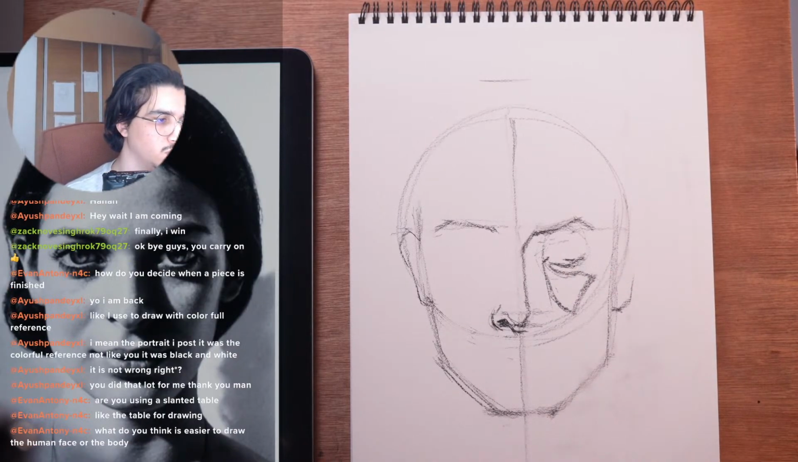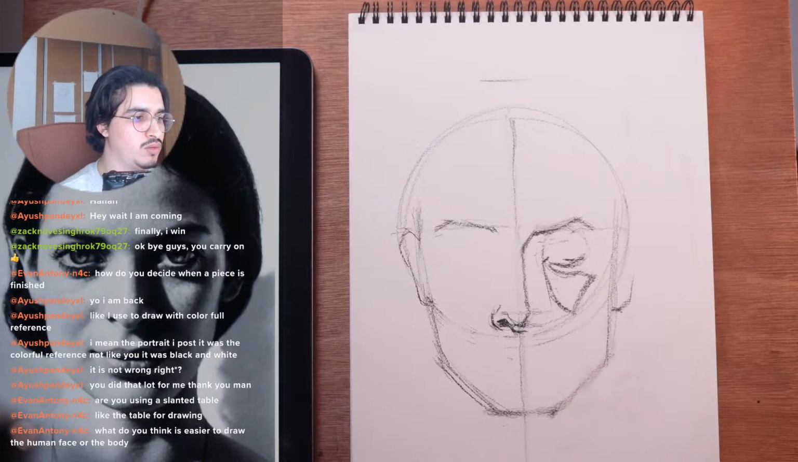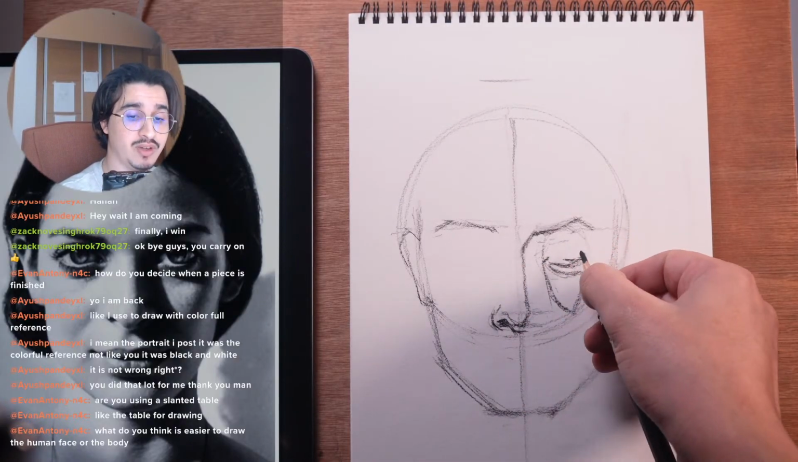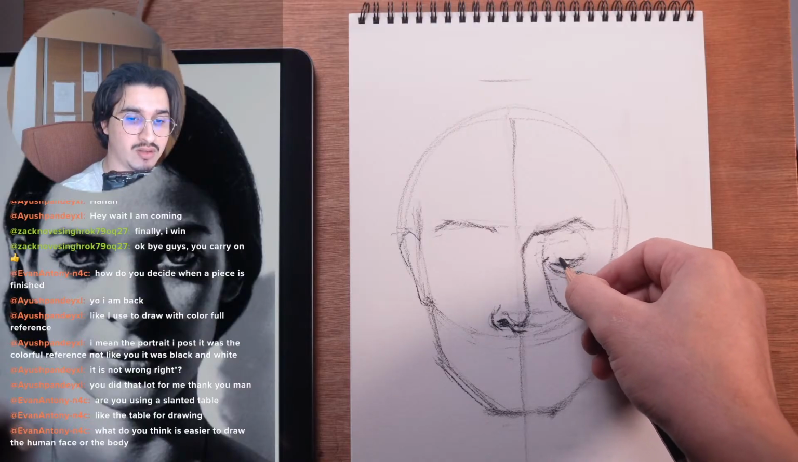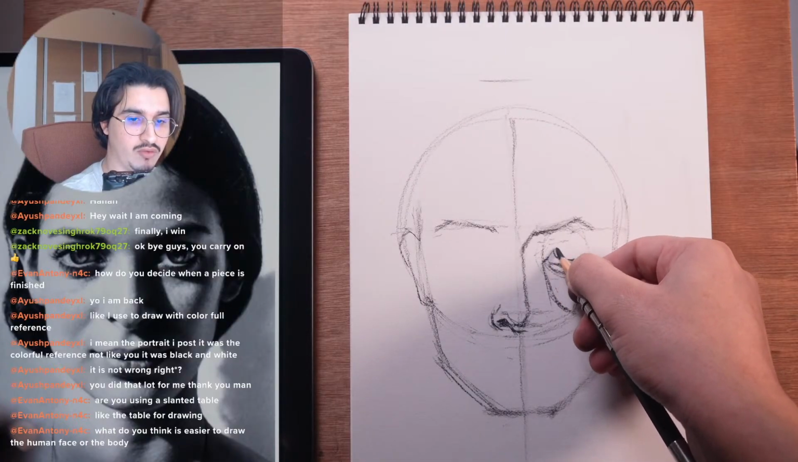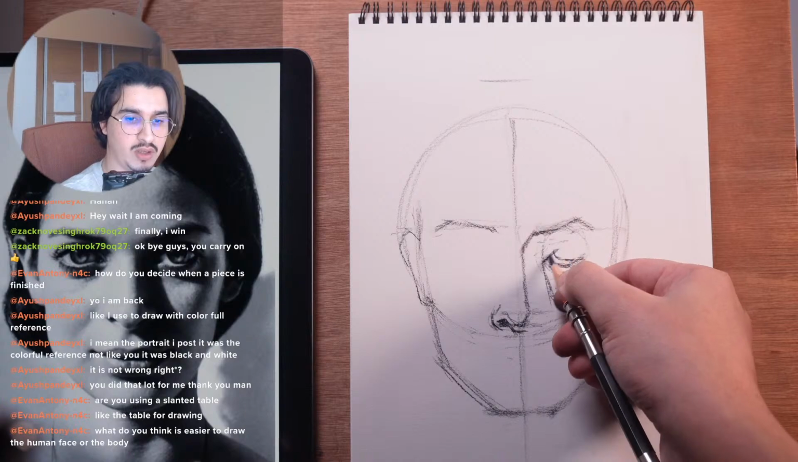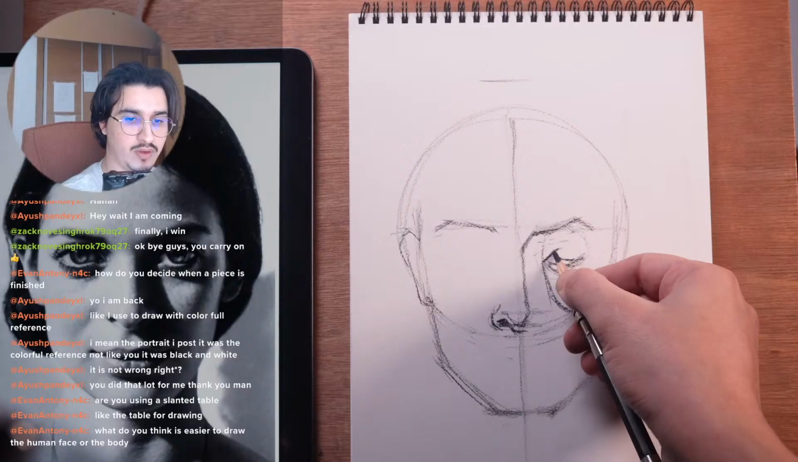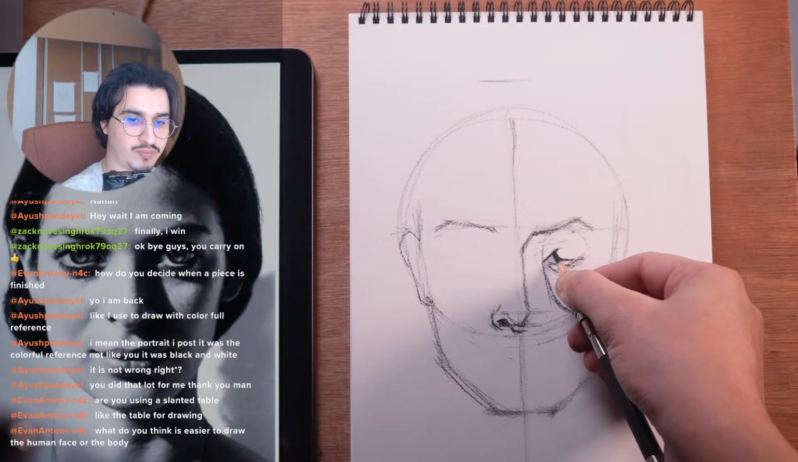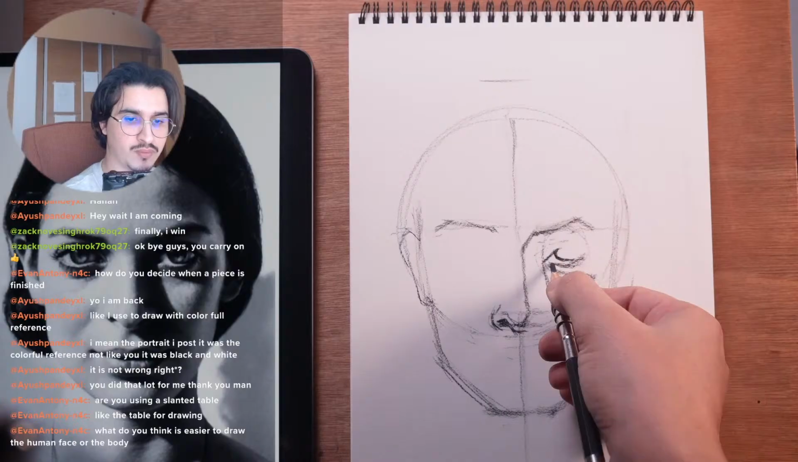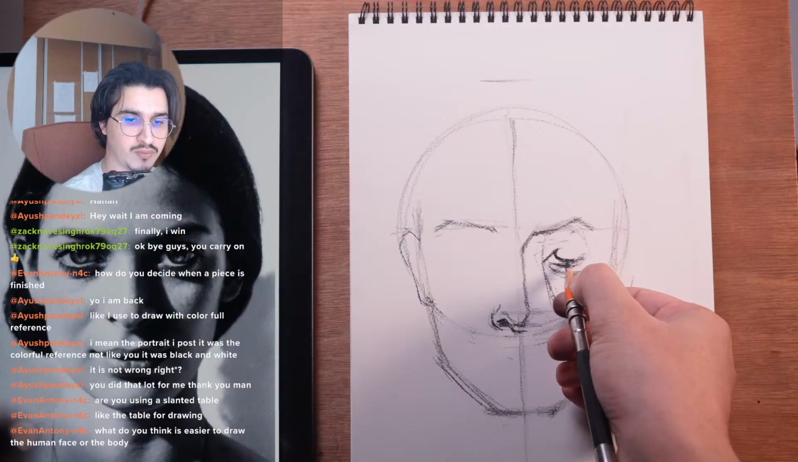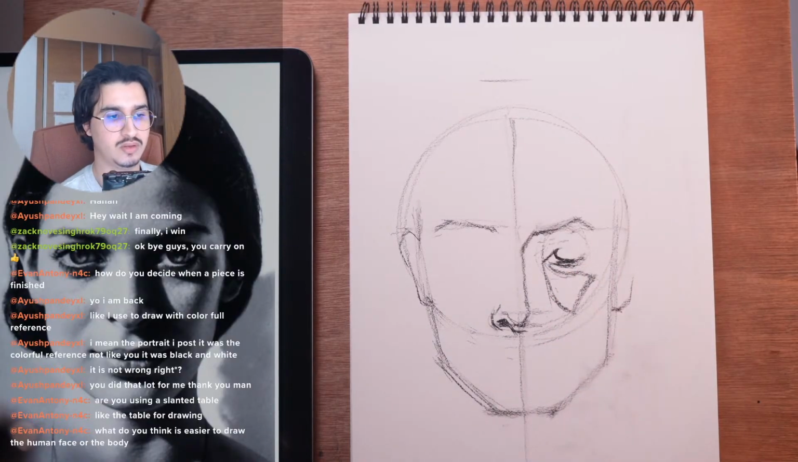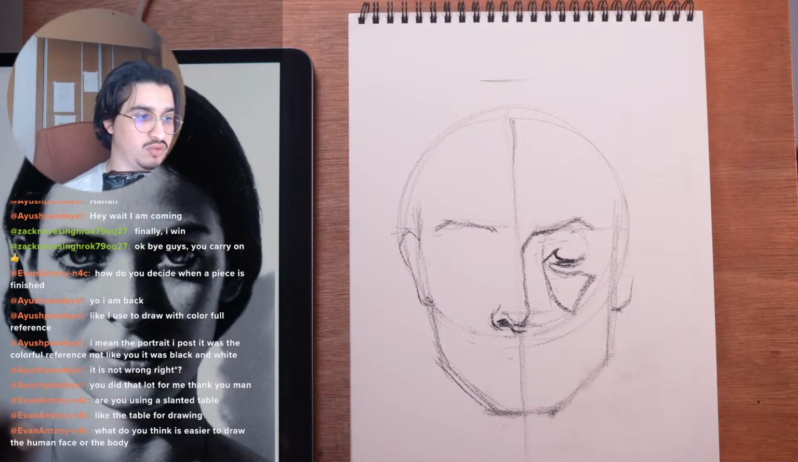Do you think it is easier to draw, the human face or the body? I would say the body. No, not the body. Wait a sec. I would say the face. I just find the face is a lot easier, compared to the body, which has a lot of muscles and complicated stuff. So I'd say the face is easier. Or maybe because I practice a lot of faces, that's why I choose faces.